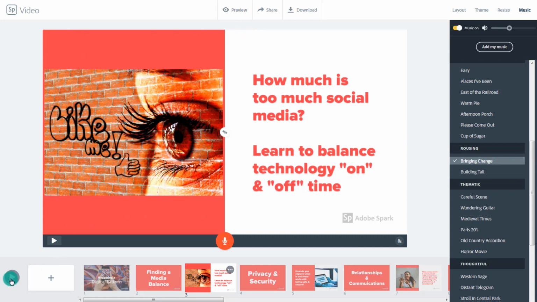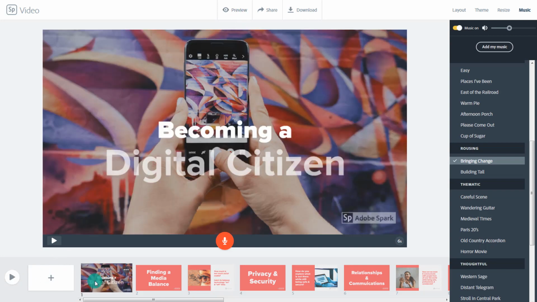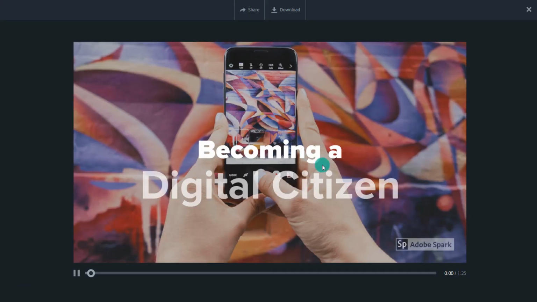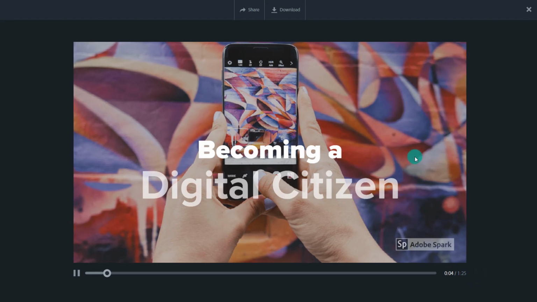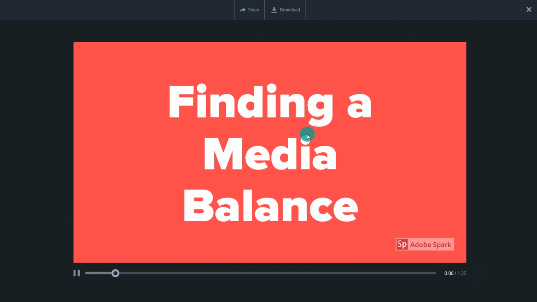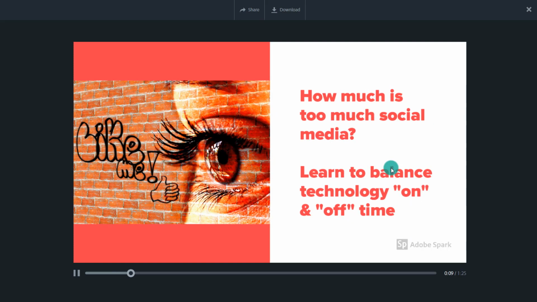So you can choose preview at the top, or you can come to play here and you can click on the first slide and choose to play. And it will play your video. You can see how long it is. You can see the pacing of it, and decide if the slides change when you want them to change.